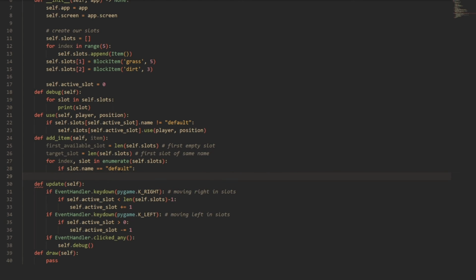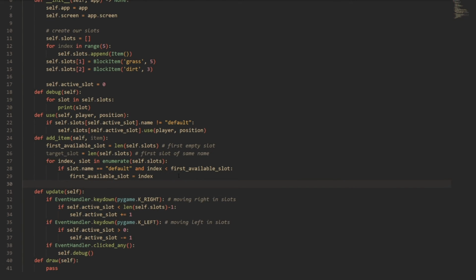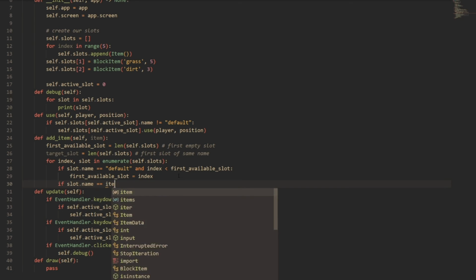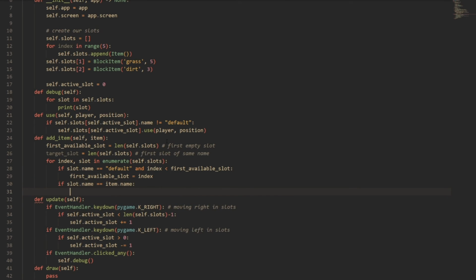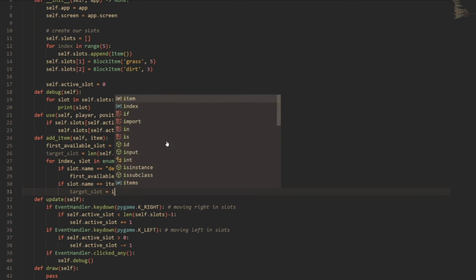Then we will do another check. So we'll do if index is less than first available slot, then first available slot equals the index. This will give us our first available slot. Then we'll do if slot.name equals the item that we are passing as an argument. So item.name. Then we will do target slot equals index.